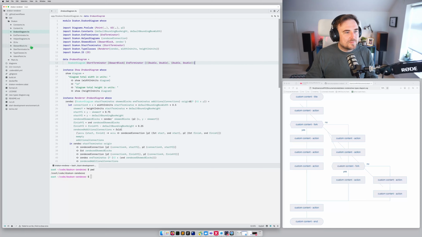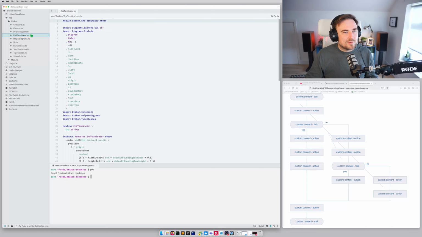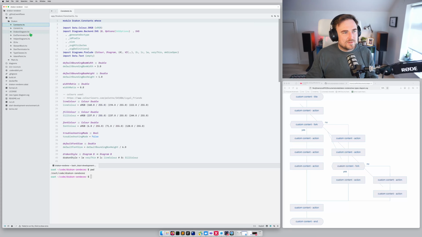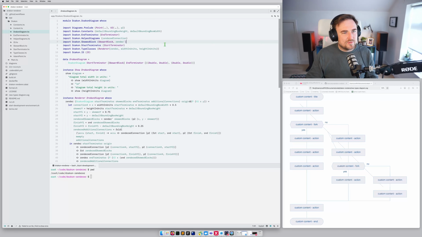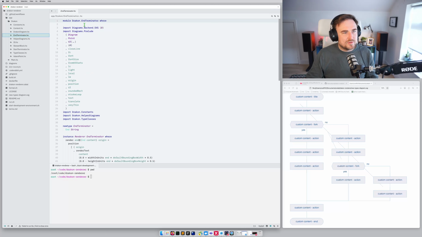So I think where we finished the cleanup last time was this file. So let's go to EndTerminator. Let's try to resolve this. Okay, so first of all, let's clean up the imports.